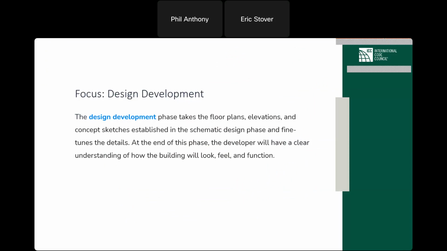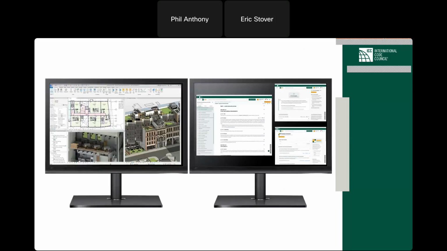So if we think about the topic of design development, I'll just read this out loud: this phase takes the floor plans, elevations, and concept sketches established in the schematic design phase, and fine tunes the details. And at the end of this phase, the developer will have a clear understanding of how the building will look, feel, and function. So in this arena, here's what we're thinking in terms of what's coming next.